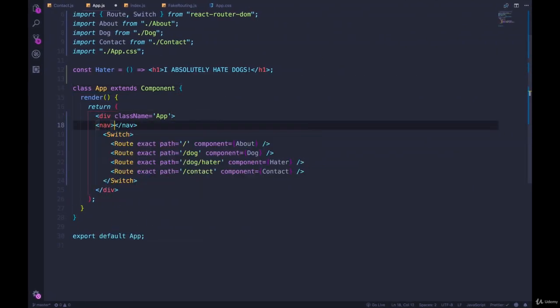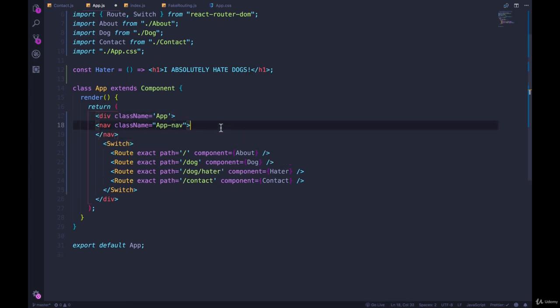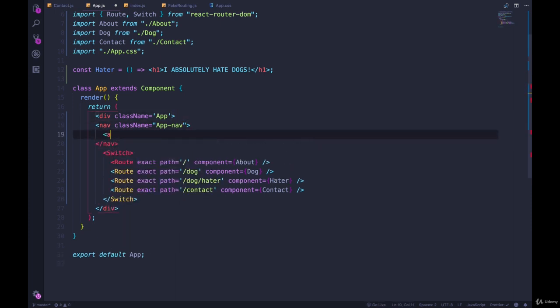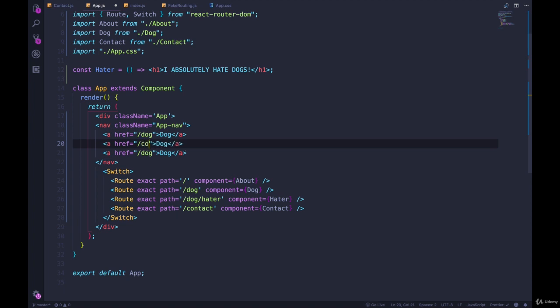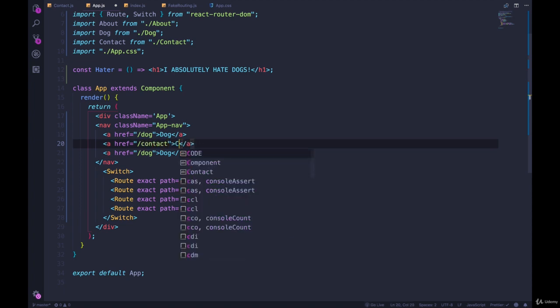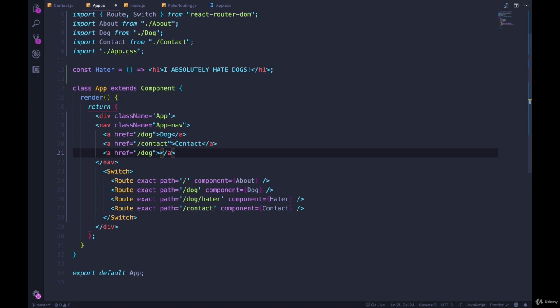We won't worry too much about styling them. Let's just make a little nav, and I think I have a class already made called app nav in my CSS that I'm going to use. If it looks horrible, I'm sorry. That's not the point. So if we use an anchor tag, which is what we would normally do, we'd set the href to be, let's say, slash dog, and then this would be dog, the inner HTML. And then we'd have another one for slash contact, for contact, and also one more for about, which is just slash. And we can ignore the dog hater route for now.